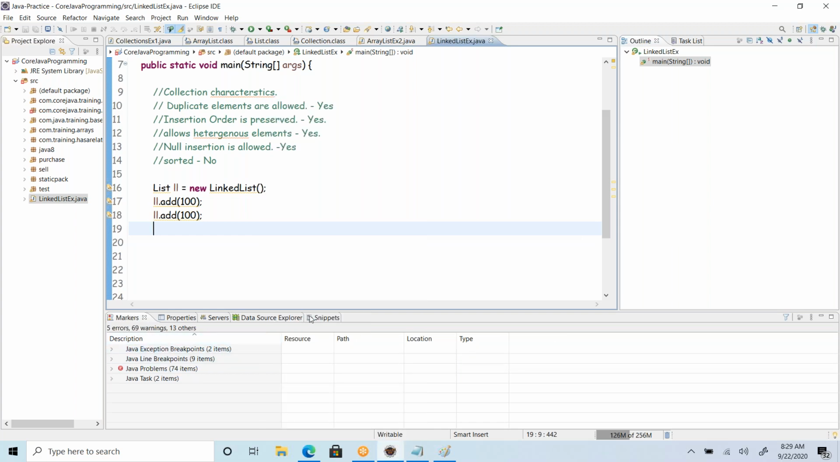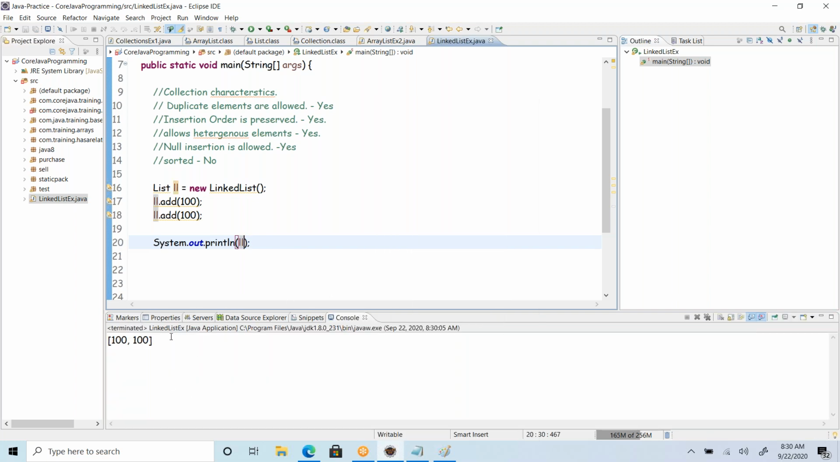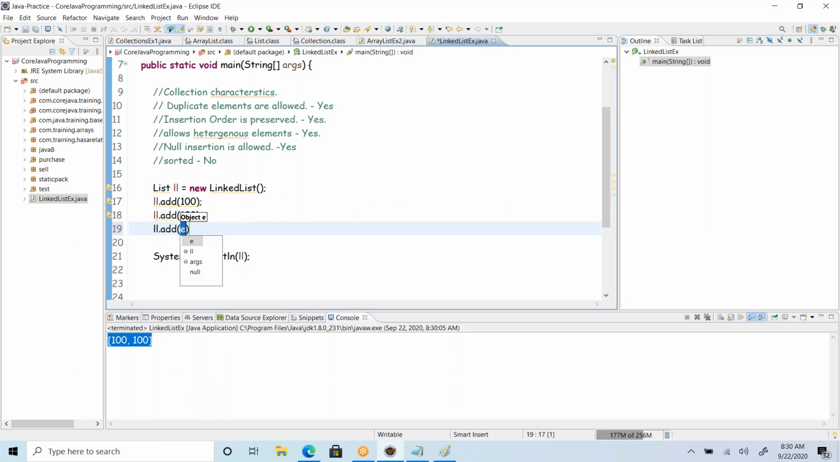Run this. Where is my console? I did not print anything, so I don't see anything in the console. Let me print this. I'm printing the LinkedList. You can see 100, so happily it accepts duplicates. Then insertion order is preserved, of course. Let me add a 10, let me add 3, again a bigger number, l.add of 20. So I have added the numbers in a zigzag manner.